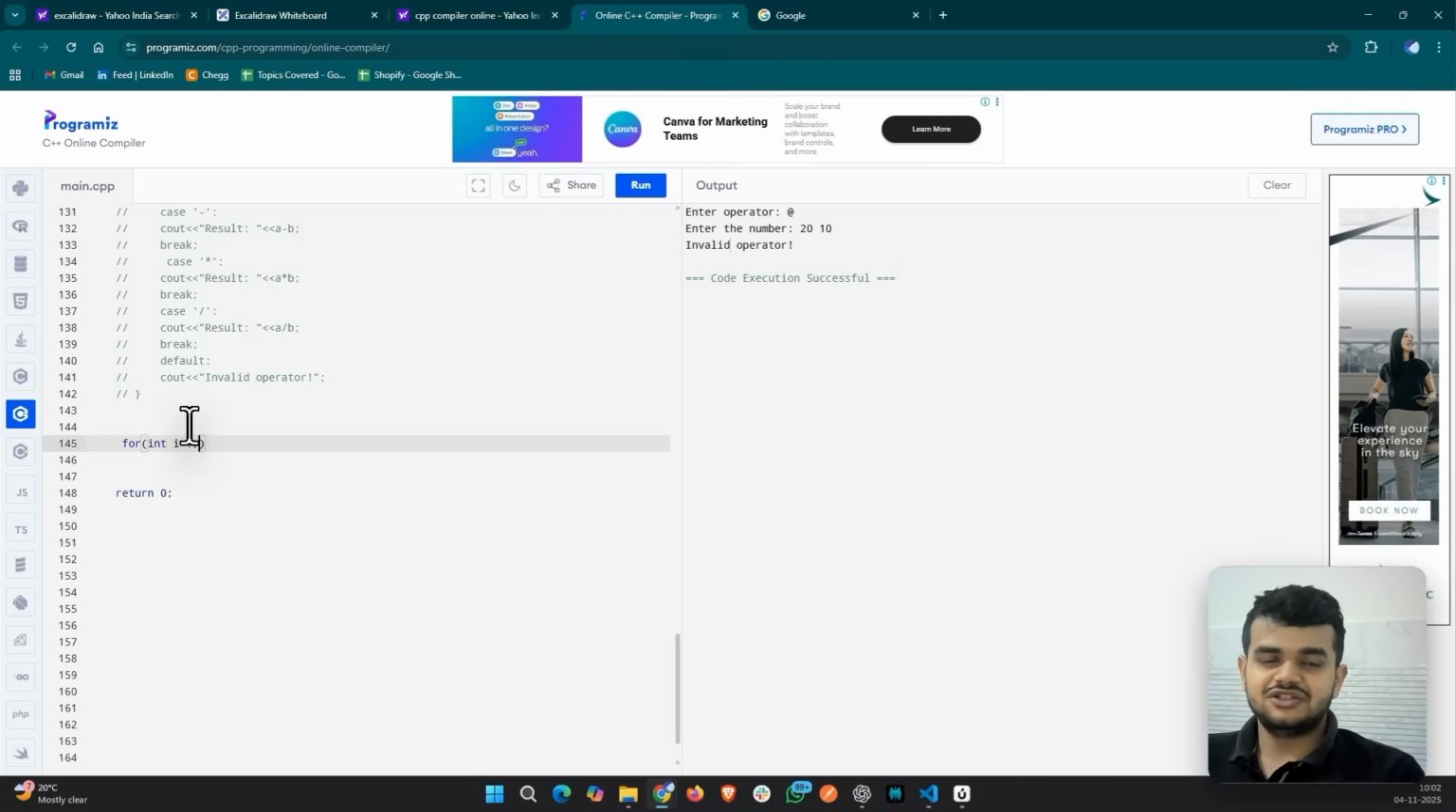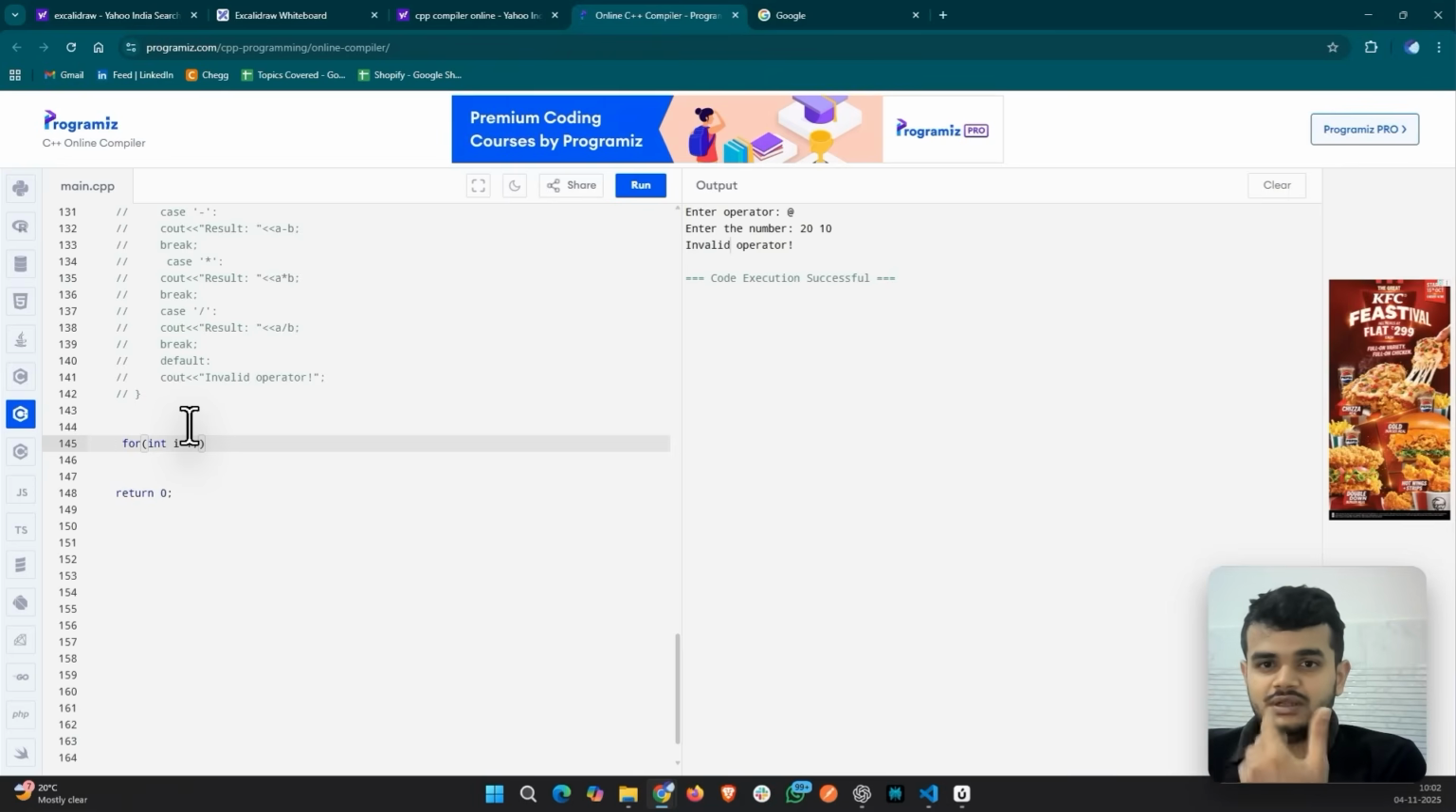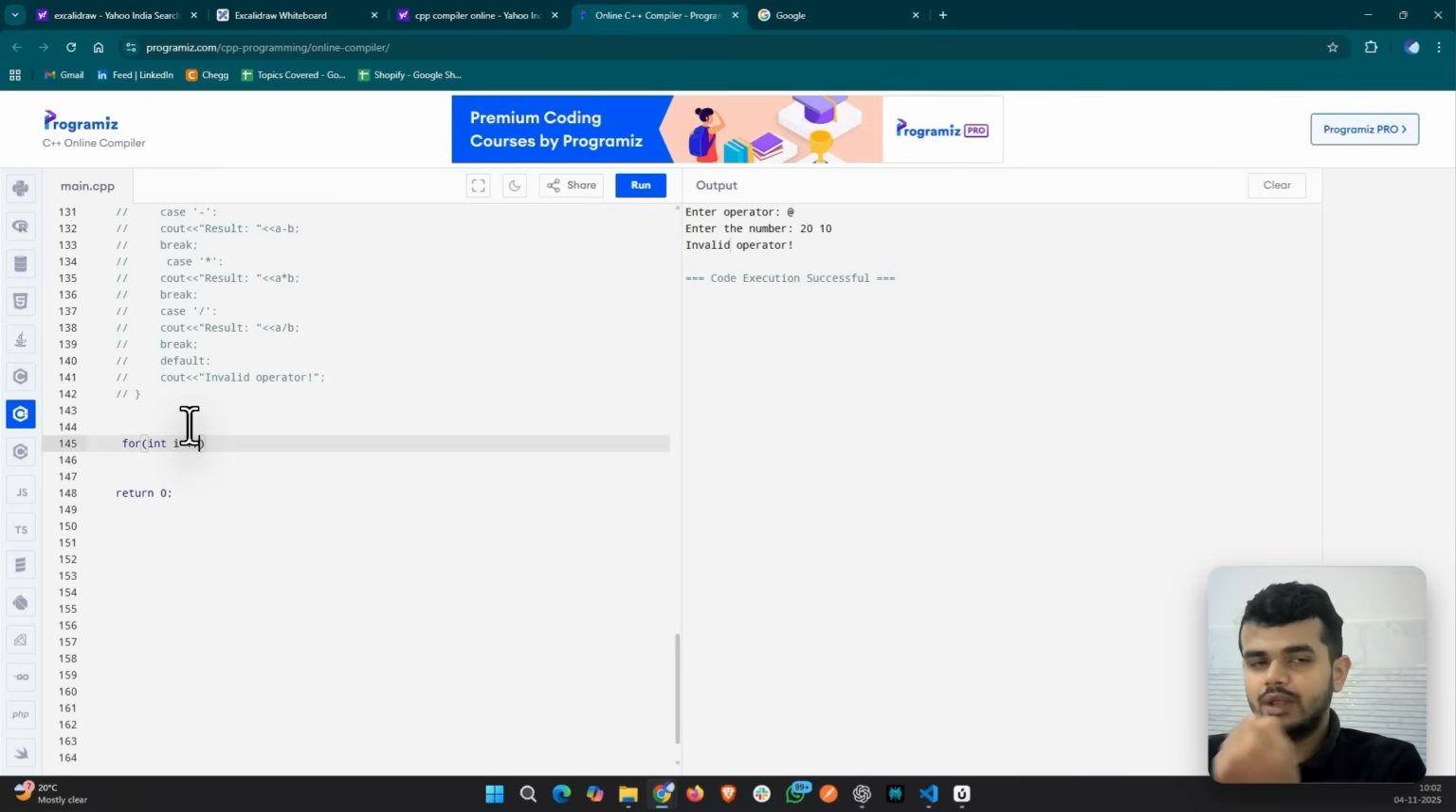Next would be the condition, till where I need to print the numbers, because as I told you, you have to loop. The definition of loop is you repeat a code until a specific condition is met. Now here is that condition. Where do you want the loop to stop? I want to stop it when i is less than or equal to 10.